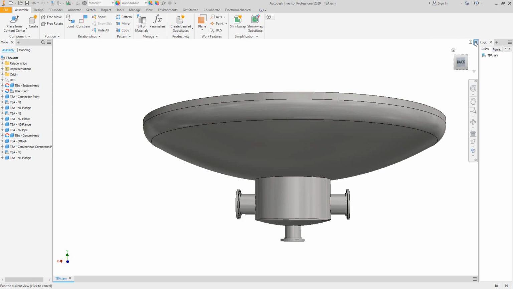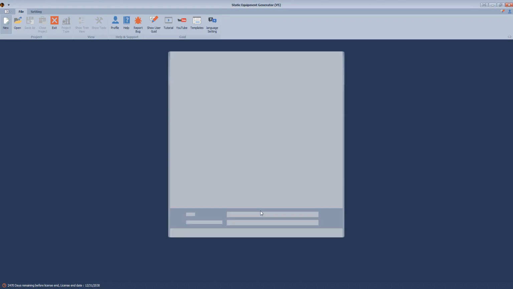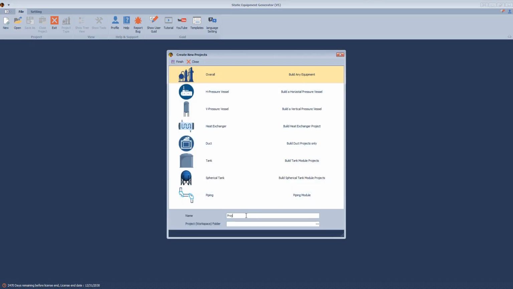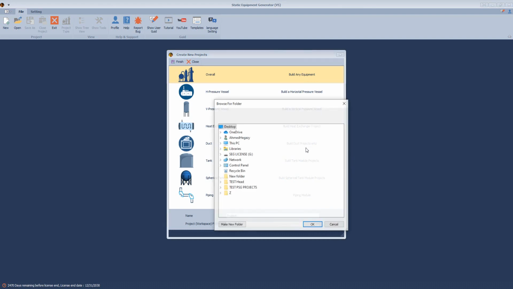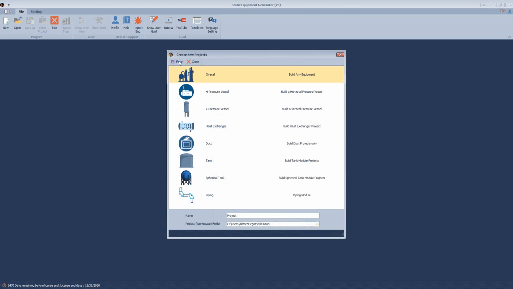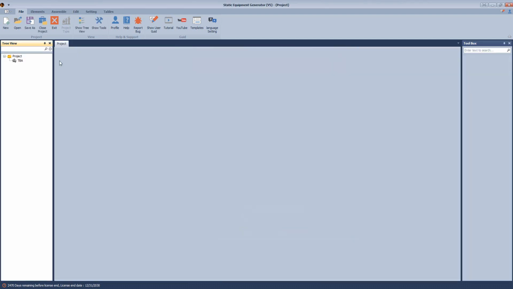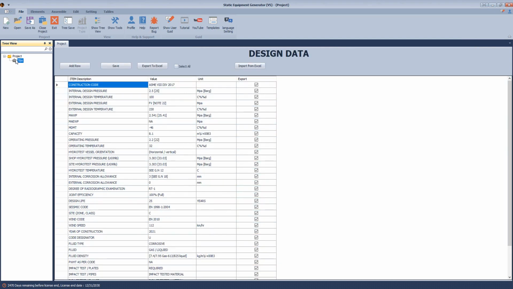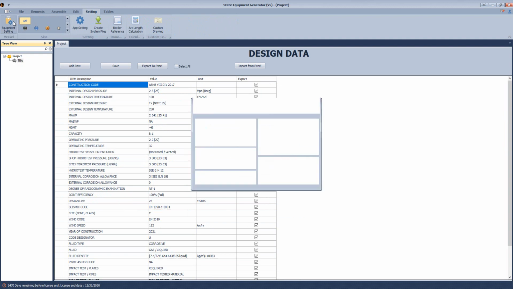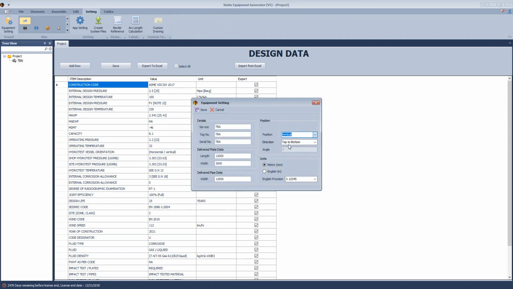Now let's generate a new project. Select the location for this project and click finish to start creating the project files and folders. Okay, now let's add an ellipsoidal head. Select the project, the vessel node from the tree, and from here select the equipment setting and define the position of the vessel as vertical, and make the arrangement of this vessel from bottom to top, and select the units of this project as inches, not millimeters.